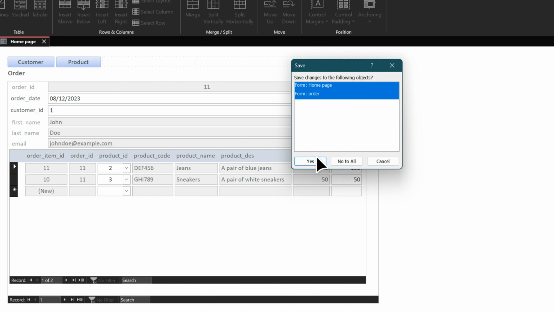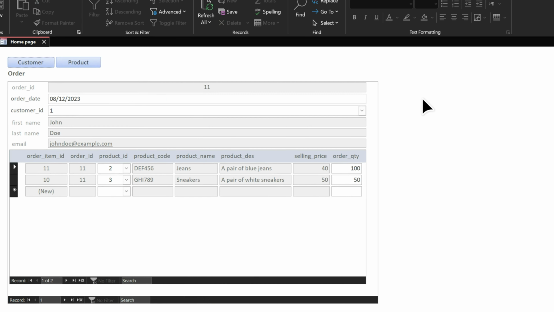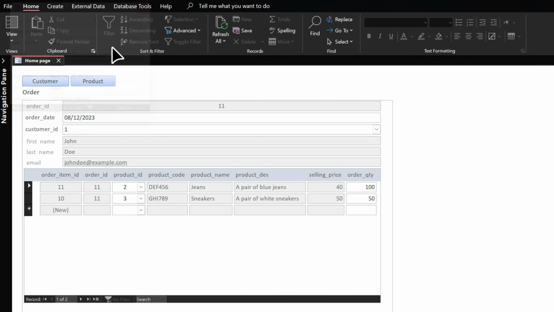So if you close that, we save it, just open the home page. Okay, in the home page, we can maintain customer information, maintain product information, and also you get a chance to enter an order for the customer. So that's everything for today's episode.